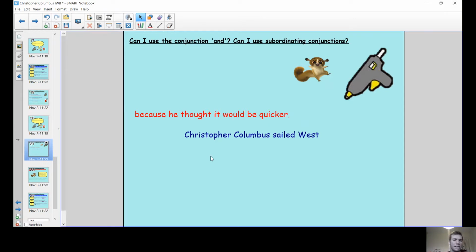I'm going to try and read it again. Because he thought it would be quicker, Christopher Columbus sailed west. It truly is magic. It really is, because our sentence still makes sense. Wow. I better do another one just to make sure of this.